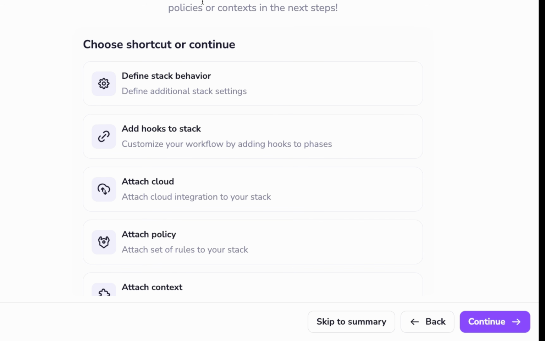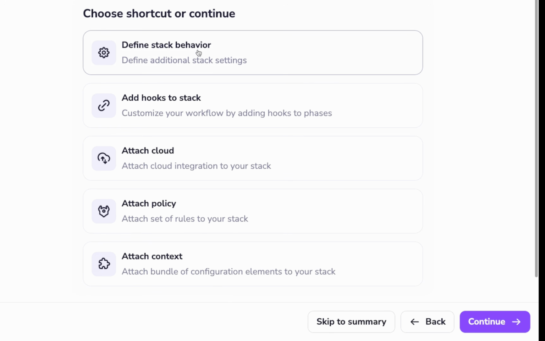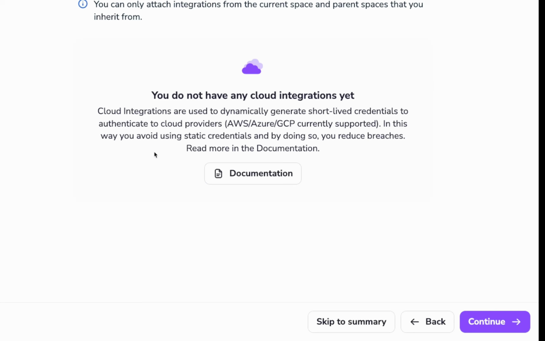On this page here, you can add more features to your stack, which could be defining your stack behavior, adding commands as pre-hooks or after hooks. You can also connect to your cloud provider, attach policies and attach context. We are going to be deploying our applications on AWS, so we do need to attach a cloud provider. So when we click on this, right now we don't have any cloud integration, and after the stack is created, I'm going to show you how you can integrate any cloud, which could be AWS, Azure or GCP.